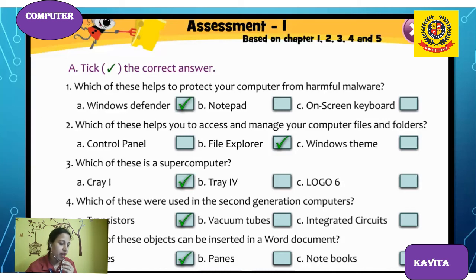Again I am repeating the answers. First one is A, Windows Defender. Second one is B, File Explorer. Third one is A, Cray 1. Fourth one A, Transistor. Fifth one, Tables. Now worksheet 1 is over, now worksheet 2.